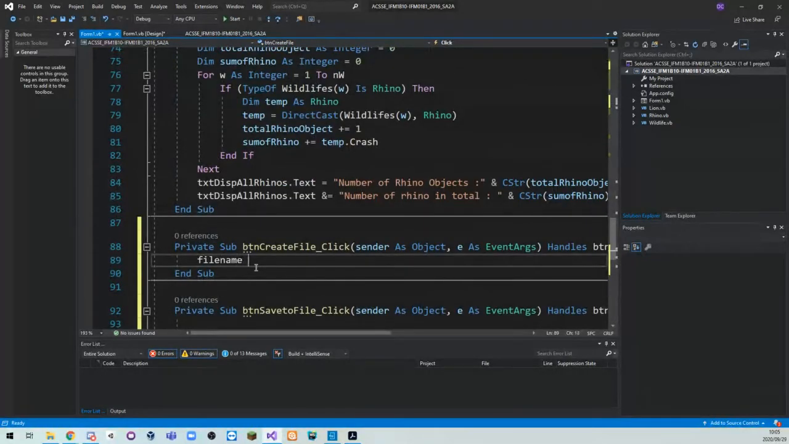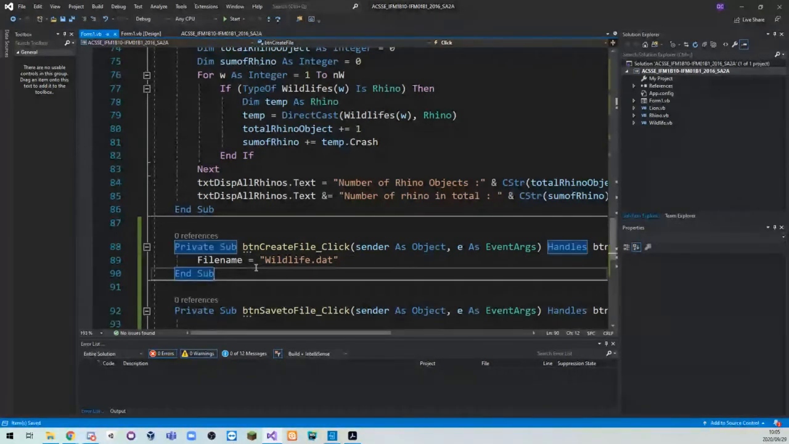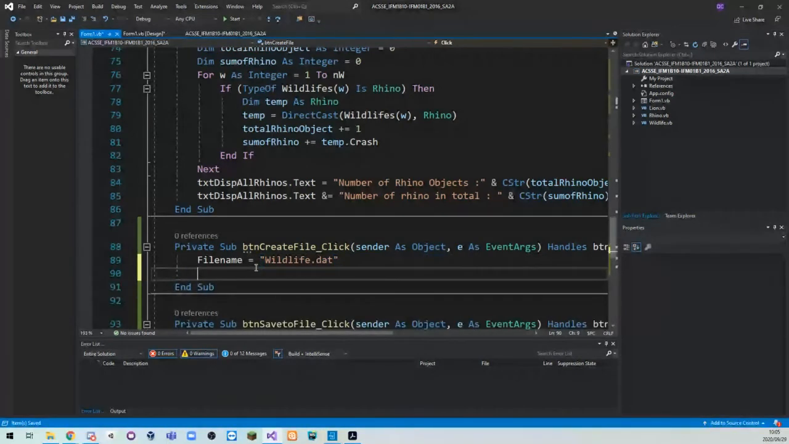So file name equals, and we say wildlife.dat. That's it. That's all we do with the file name for now. We're not going to go into complicated variations. It's going to be done like that. So that is our file name for the program. It's not going to change again. It's fixed to that for the rest of the code. Everyone okay with that?